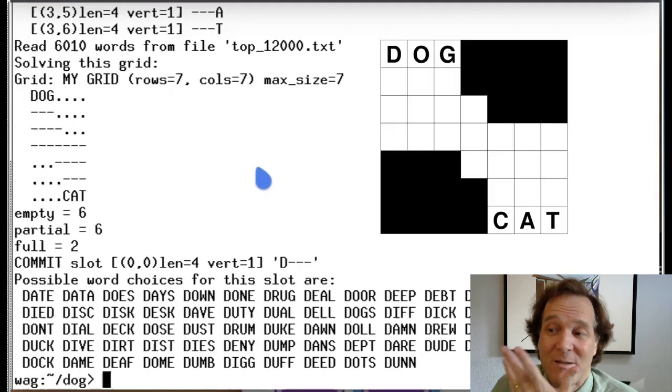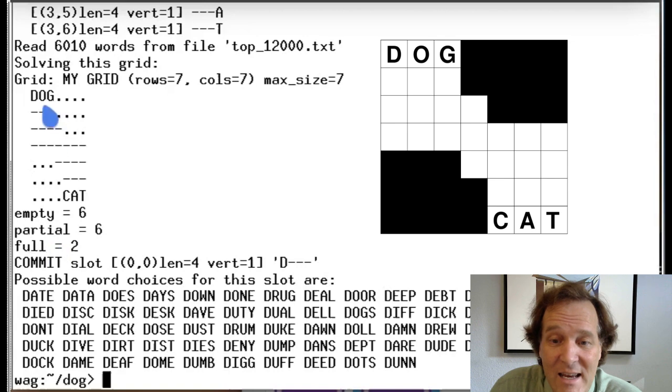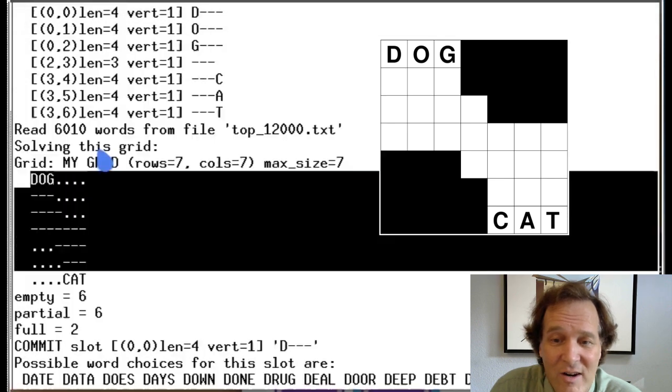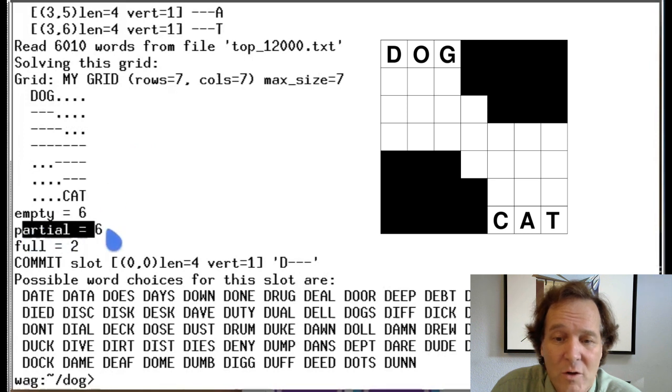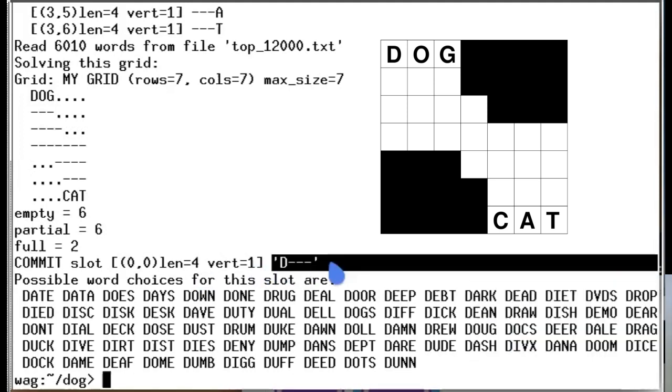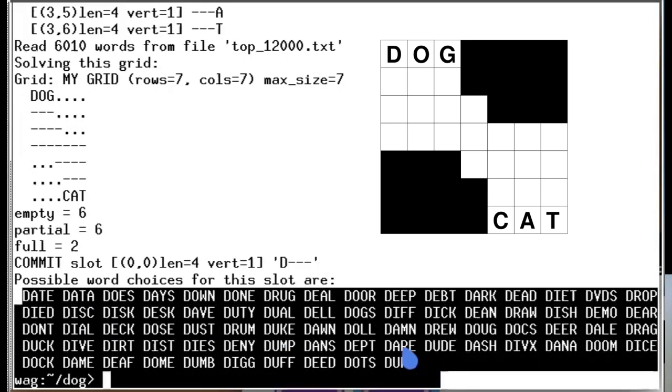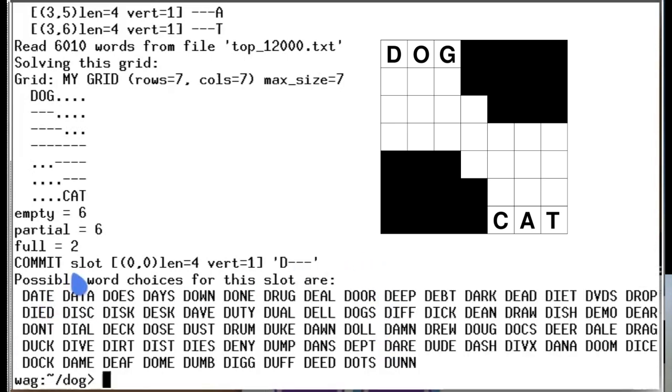And look, this is pretty much it. So now we're saying, here's the analysis of the grid. We have all these different spans. We're going to go ahead and pick the very first partial span, which happens to be the one at 0, 0 that goes down length 4. It's vertical. It's D blank, blank, blank. So it's this one here. And here are all the possible word choices that we found in our library. So we're prepared for the next lecture when we're going to commit these words.